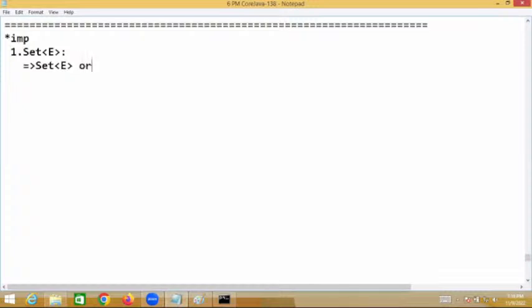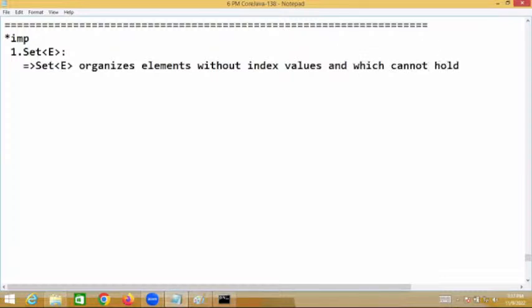So set organizes elements without index values, and which cannot hold duplicate elements. Set organizes elements without index values and cannot hold duplicate elements.